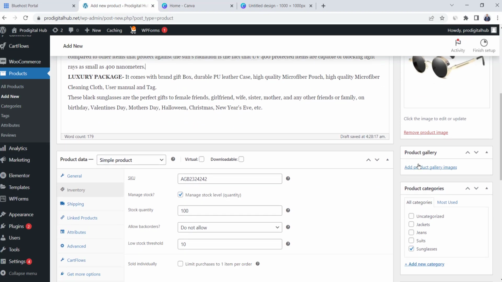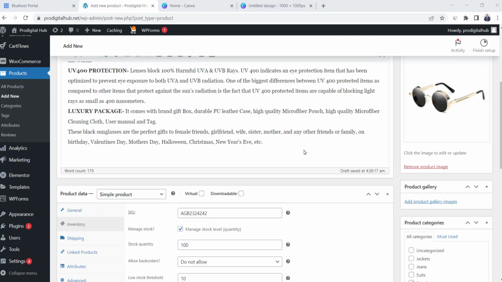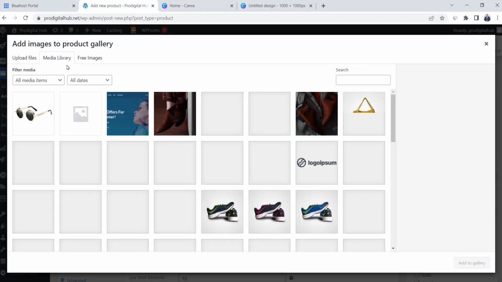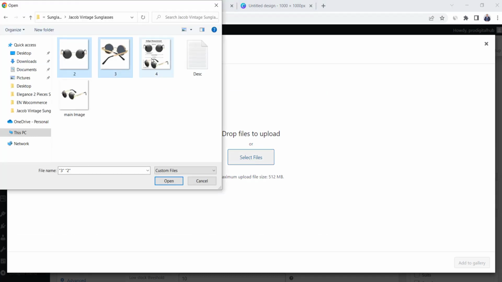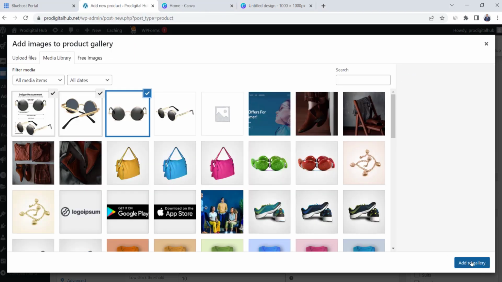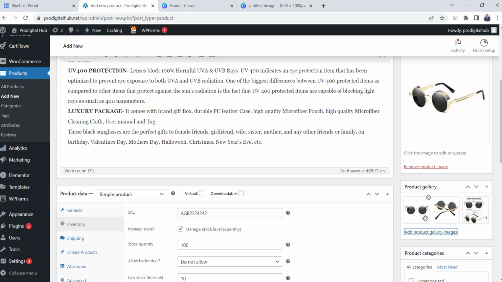Now, let's add other images under Product Gallery. Click here on Add Product Gallery Images. Go to Upload Files, select Files, and select Images. You can select more than one image by holding down the Control key. And then click on Open. Click on Add to Gallery, and all images are added here.